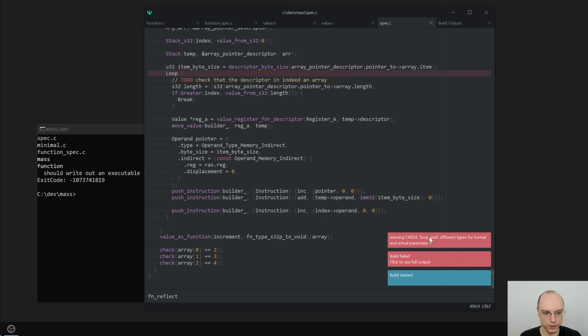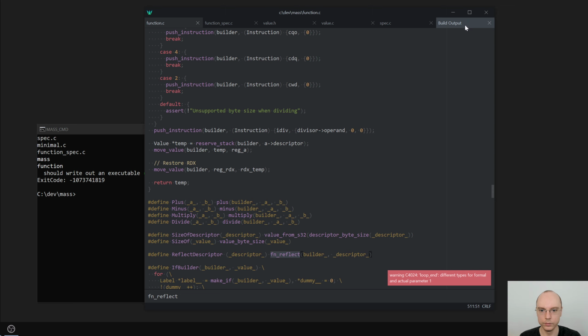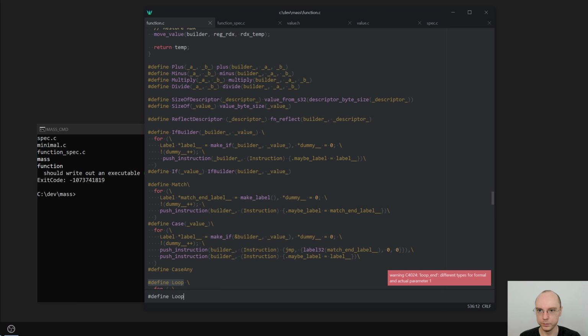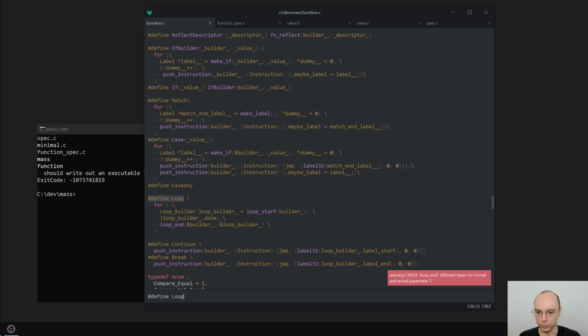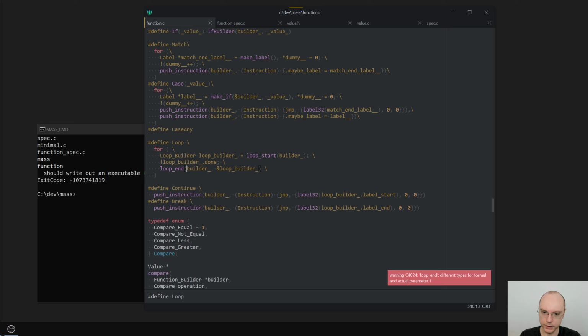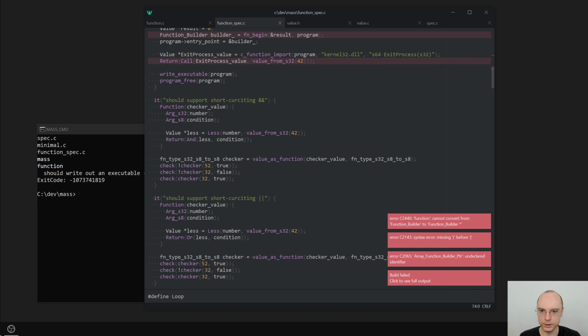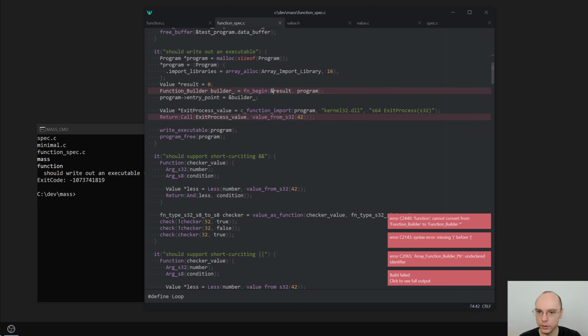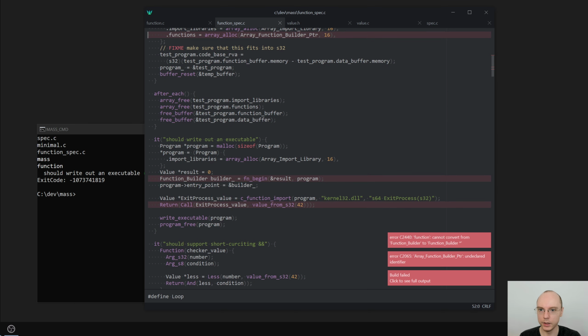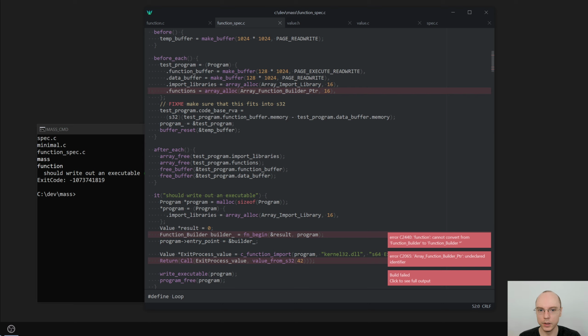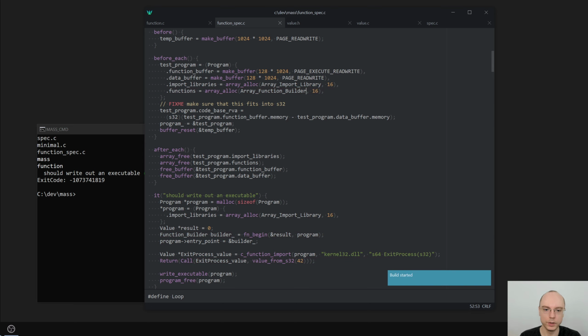Yeah. Okay. Where is the definition of the loop? Loop, loop, loop, loop end. Yes. Okay, making some progress. Now we have this executable stuff here. And we don't have this type anymore. It is here. Okay.